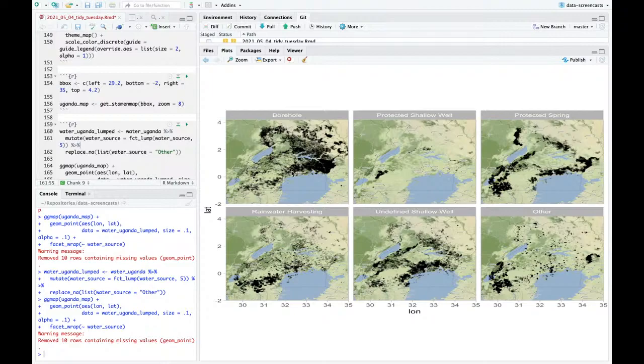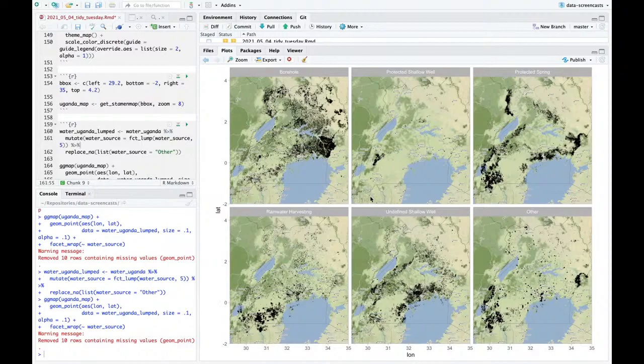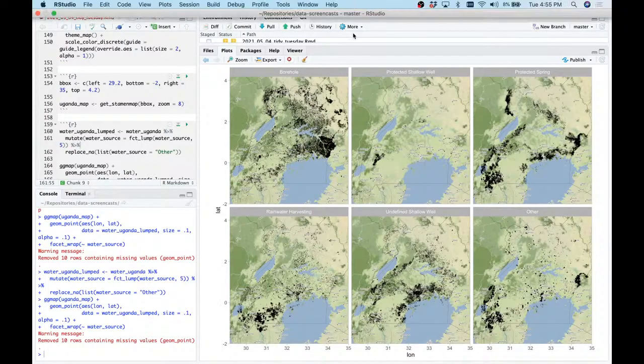But what we can see is, yeah, all the protected shallow wells, almost all of them, are in this region and some here. So that could absolutely be. There we go, there it is, re-rendered. Most of them are in this region, some up here. It could be real.